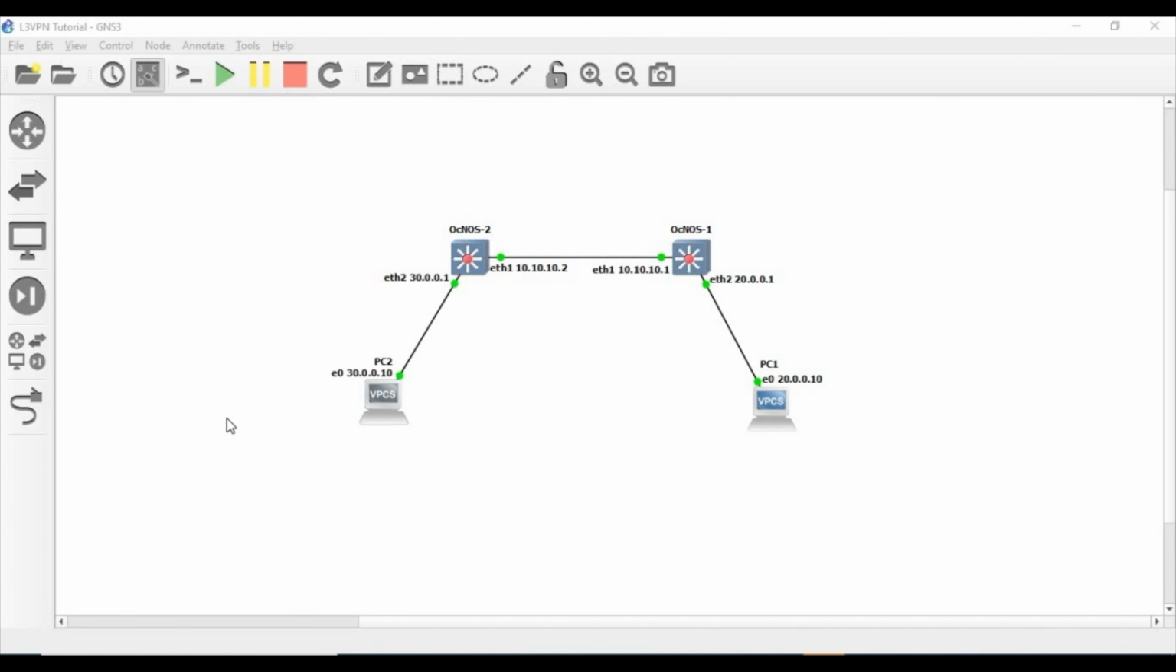Now let's enable LDP on the network-to-network interfaces. With this command, I enable label switching on the interface Ethernet 1. And then I enable LDP on this interface. Now let's do the same thing on the second router.